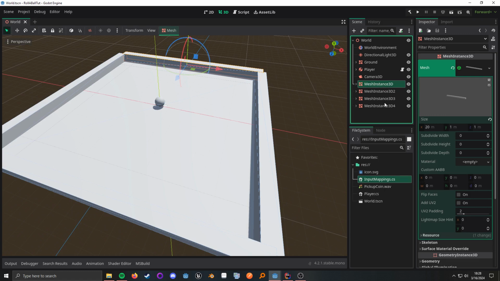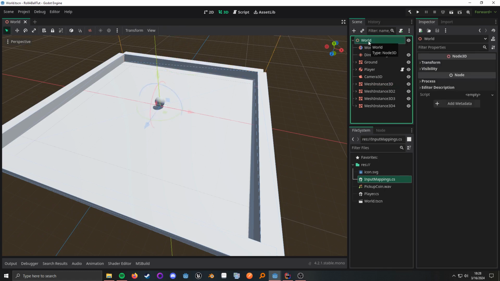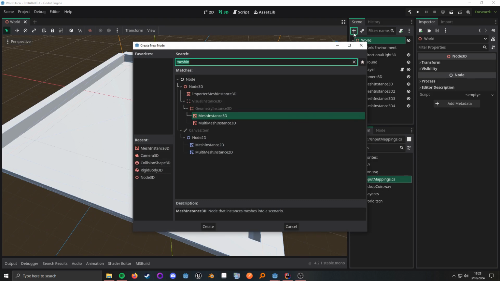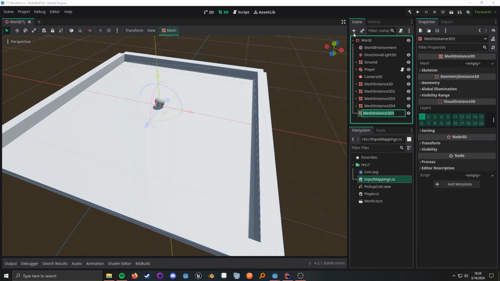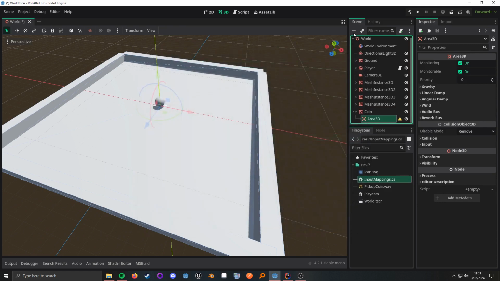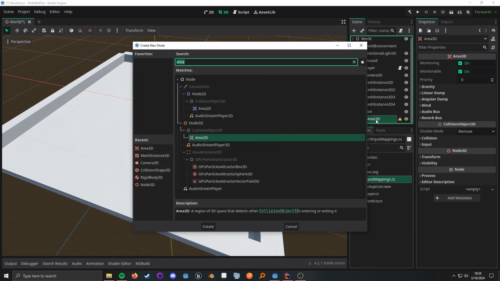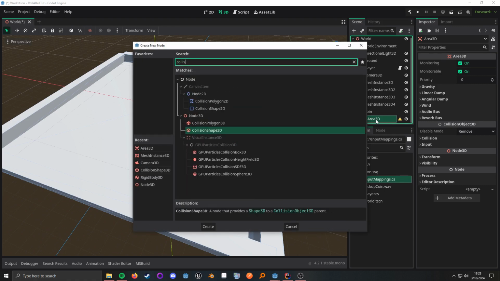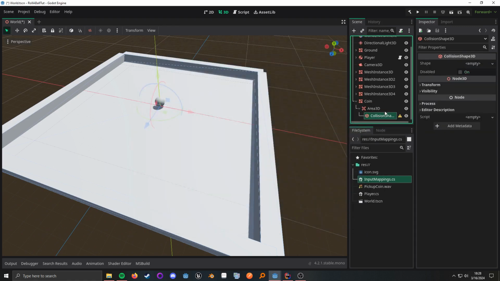All right, so now next thing we need to do is actually create a coin. So what we can do is, let's see, create a simple mesh. We can call this coin, and for this we want an Area3D actually, because we don't really want it to collide per se. We want it to actually just overlap. So we'll go ahead and add that.